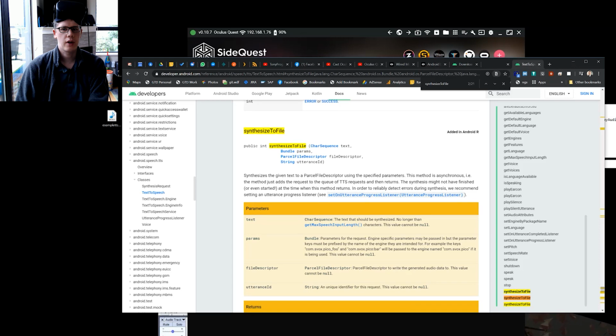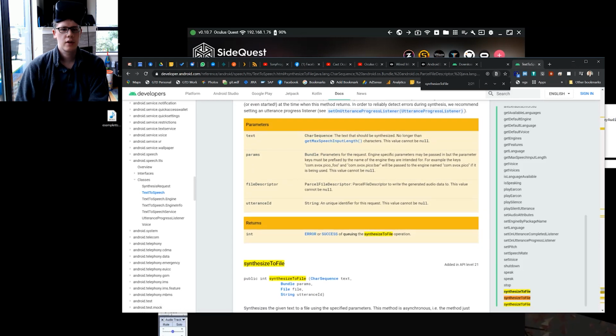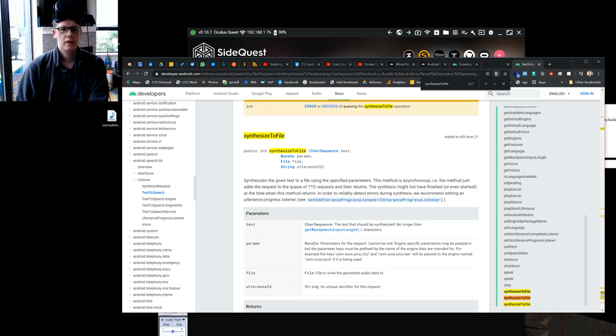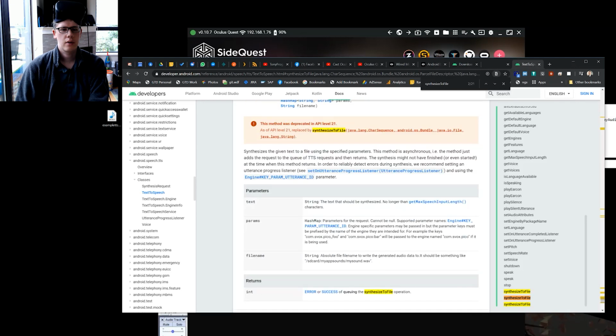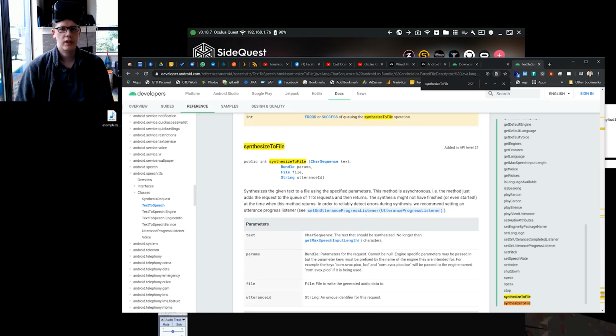It has different versions. You can output it to a file descriptor, a file object, or a file name, but there are different ways to do it depending on your Android API level. So this is pretty much what I wanted to talk about for how to get text-to-speech working on your Quest.